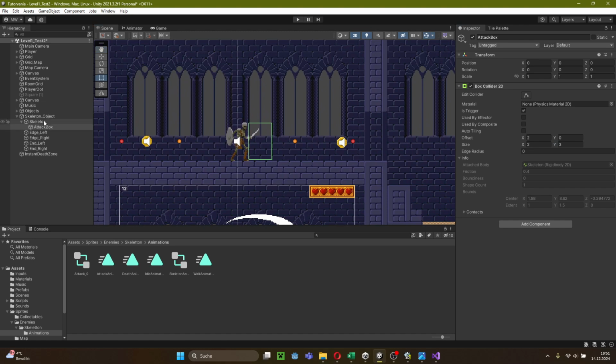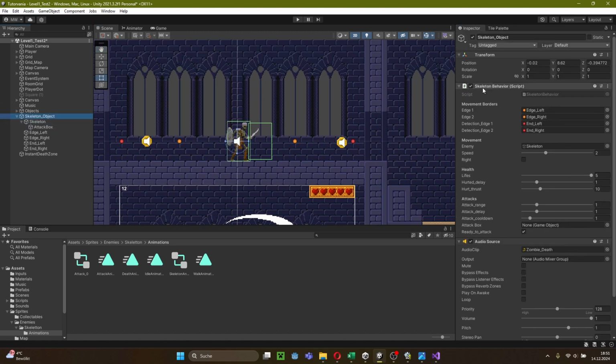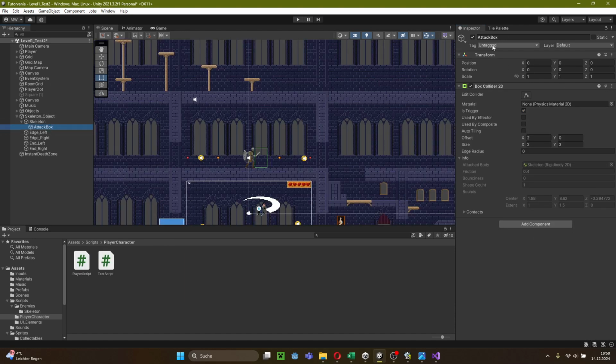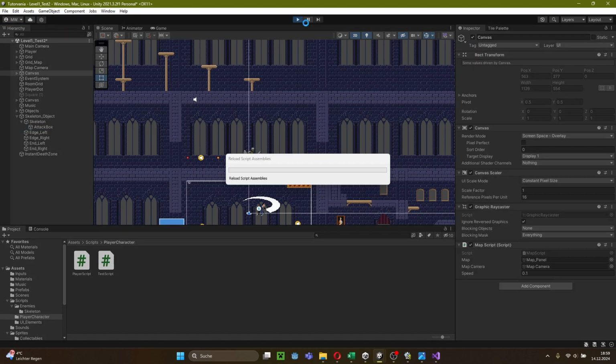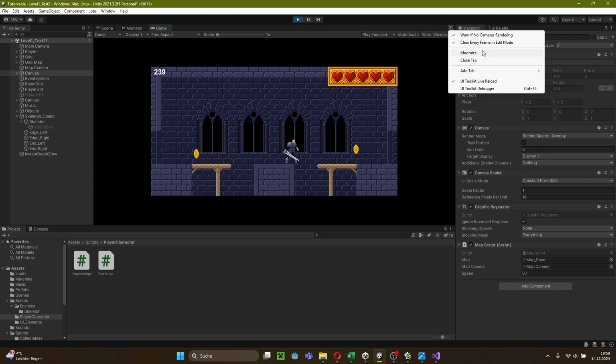Then we will go to the skeleton object and to the inspector of the skeleton behavior script, and under the header of attacks you can see the variable for the attack box, and here we will drop the newly created game object. Also, don't forget that when we create the attack box we have to add the tag player attack. So let's try for a first time the attack mechanism of our enemy.